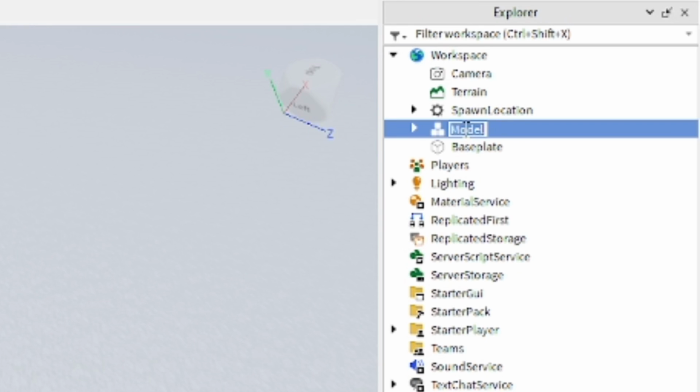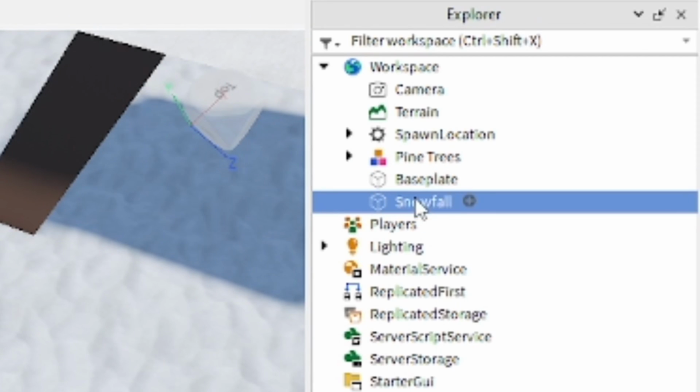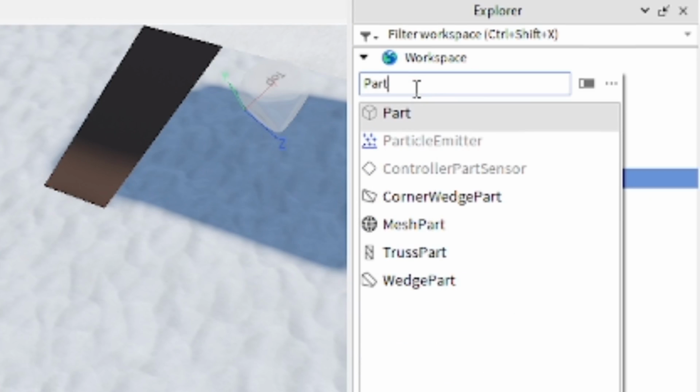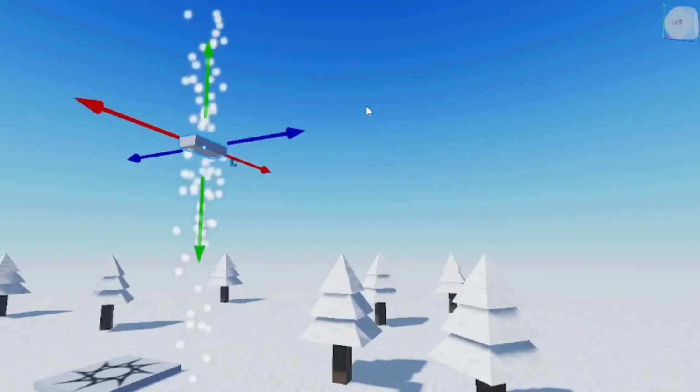It was already anchored, but now we're going to do the snow part with the snow particle and make it look like it's snowing. So we're going to get a part and add a particle emitter to it. I'm going to flip it upside down so the particles will be dropping downwards.